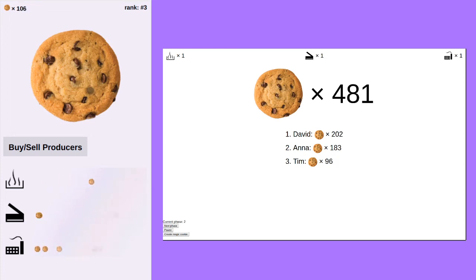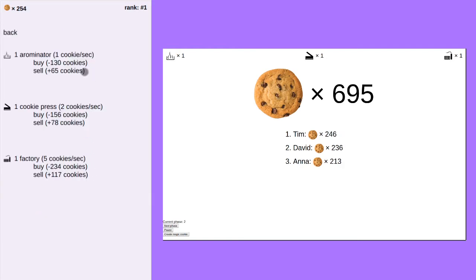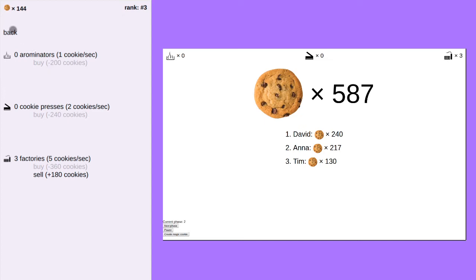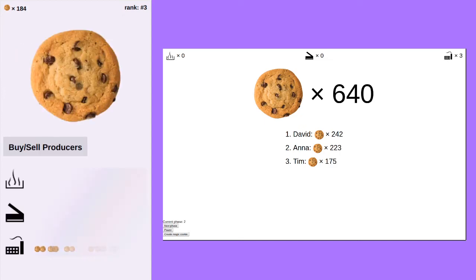Now, most people will get excited and start buying these producers right away. But once we start playing for a few minutes, especially if you kind of seed it and let them know that maybe some producers are better than others, people will start to figure out that if you just look at how many cookies per second each one of these makes, the factories are by far the most cost effective. They make 5 cookies per second, and they just don't cost nearly as much as 5 times the aromator or 5/2 times the cookie press, for example. So students will start selling off and making sure that they buy factories.